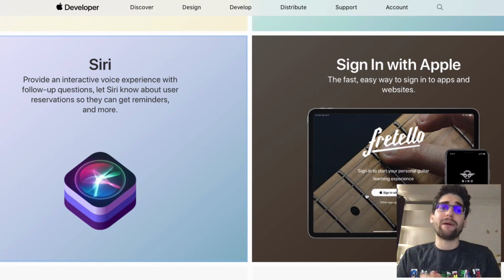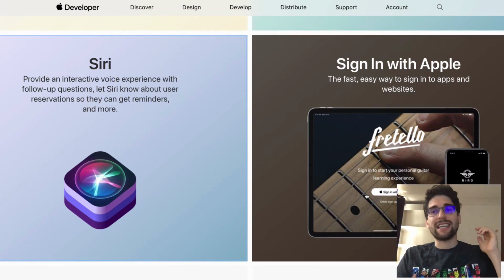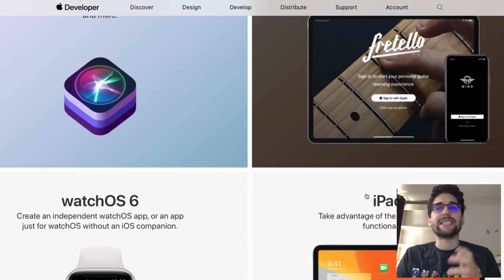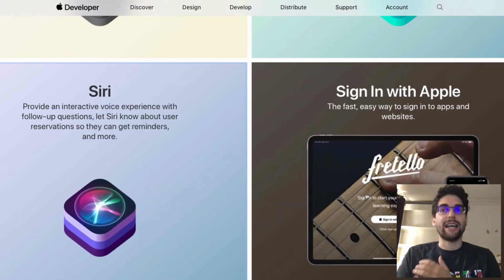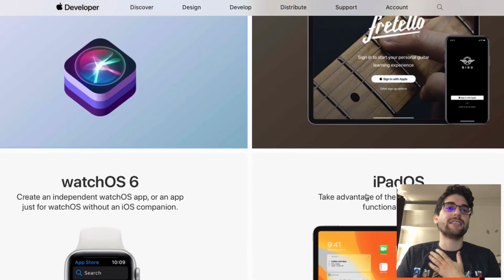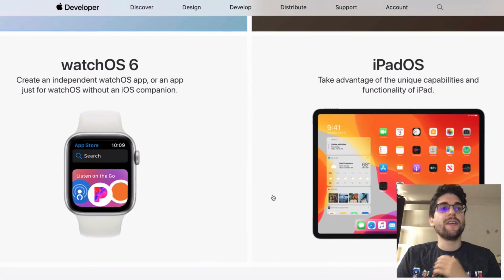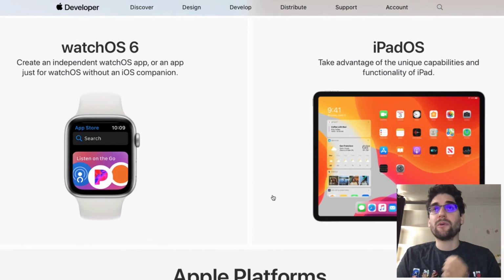Sign in with Apple is huge because it's like a shot in the face to things like Facebook and all the privacy stuff. So I'm super happy that Apple is finally doing this, and I expect to see this in every application that allows third-party sign-in. watchOS 6 looks super cool.